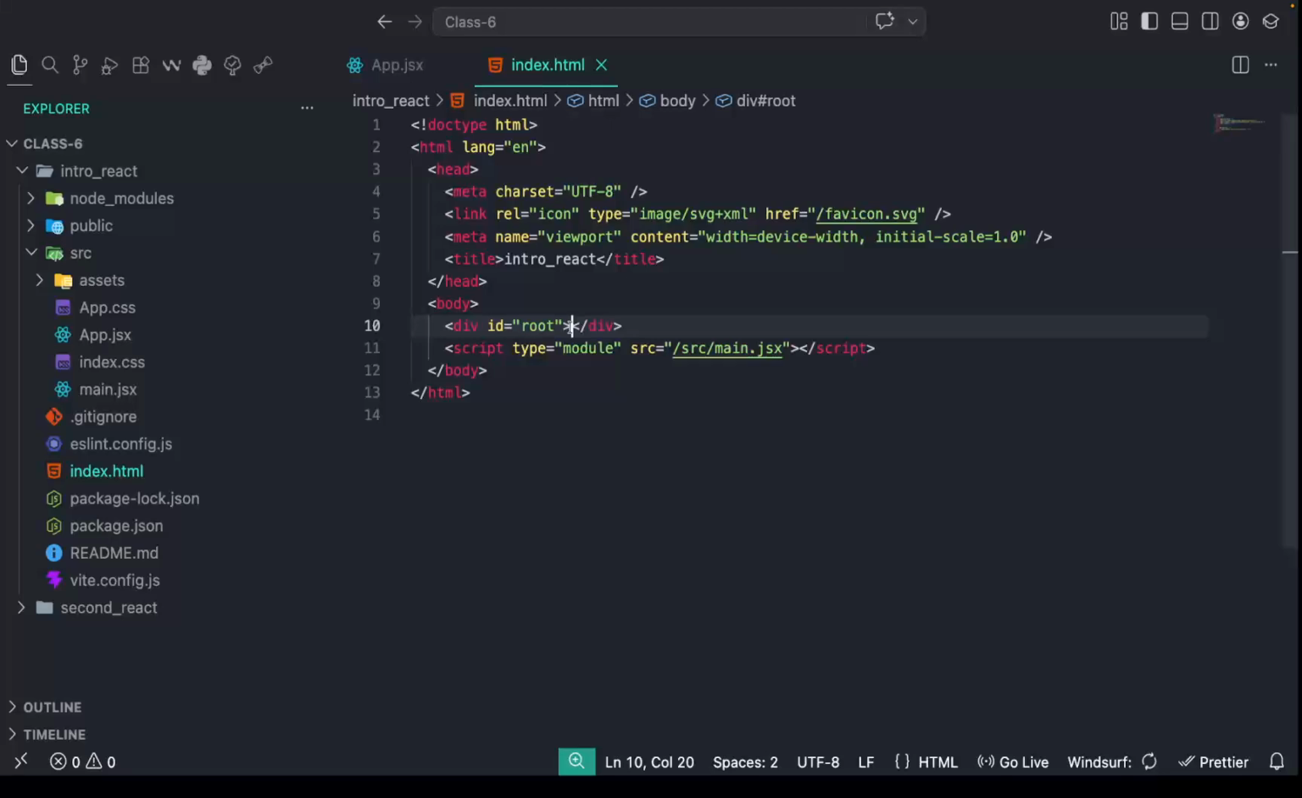But how is React going to do all this work? As you can see, this script here, which is the way of connecting to your JavaScript, is going to this main.jsx here. So this main.jsx here, what's wrong with this thing?